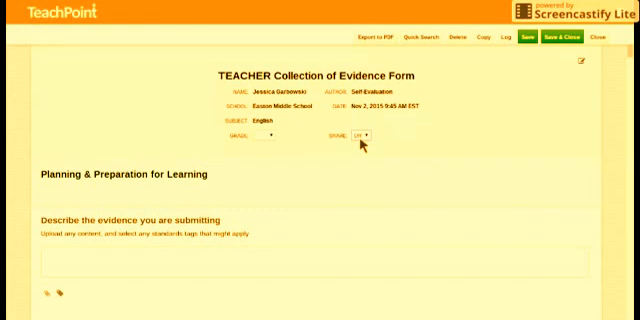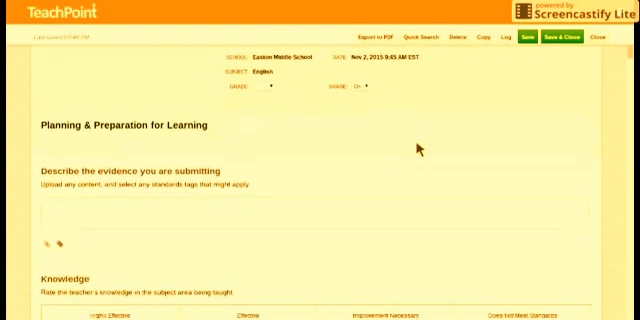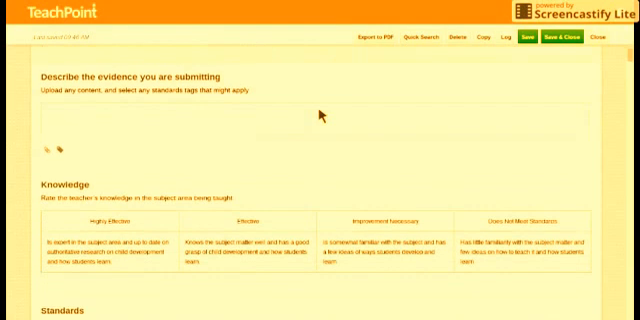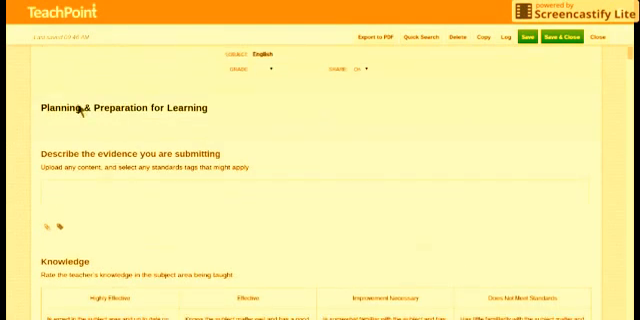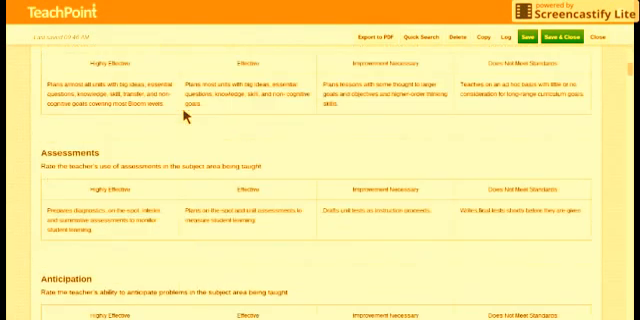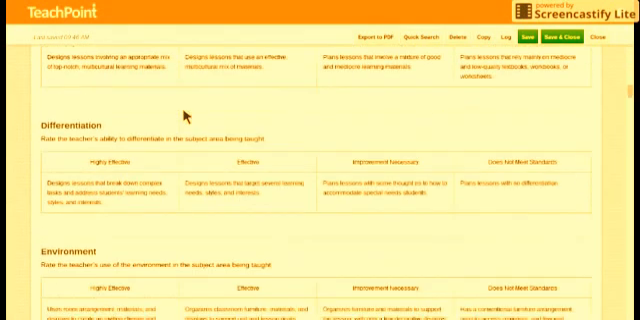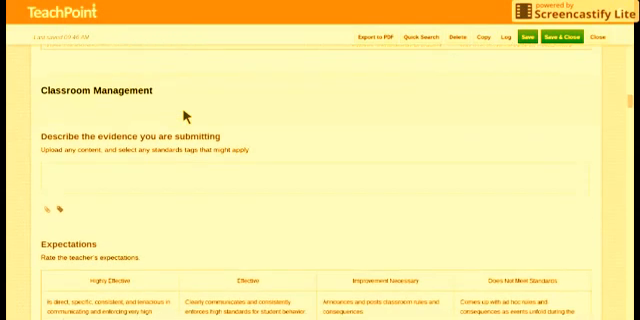You could wait until the end when you were to have a summative assessment, but if you wait and you forget to do it, you just go back and press share and then on. Once you've done that, you can take a look around. Each of the standards are highlighted in blue, planning and preparation for learning. And if I scroll down even further, I'll see classroom management.